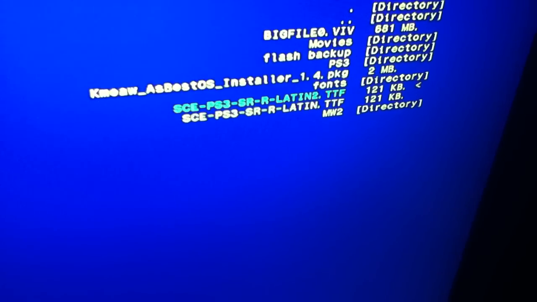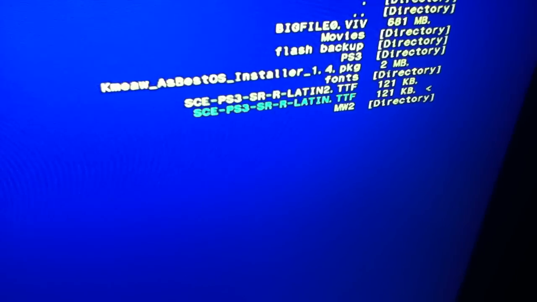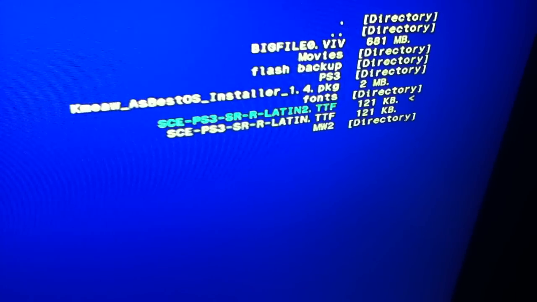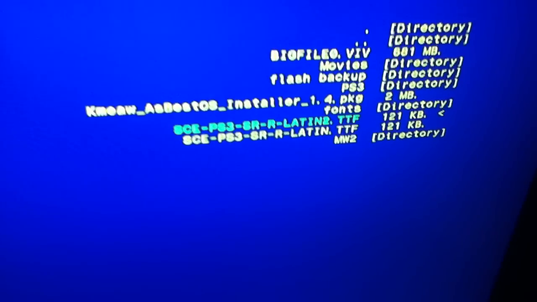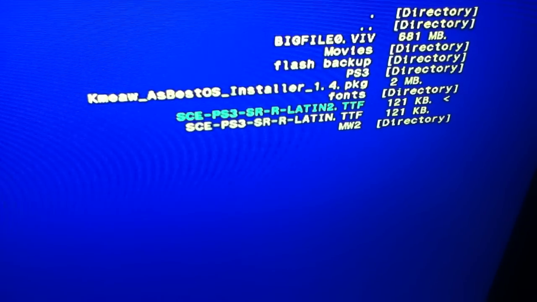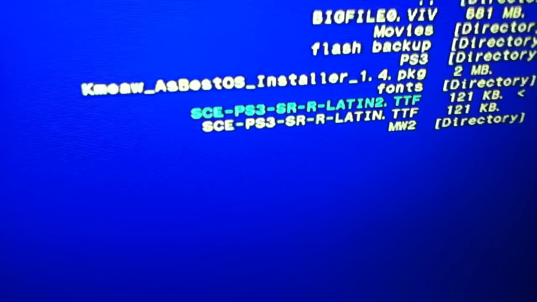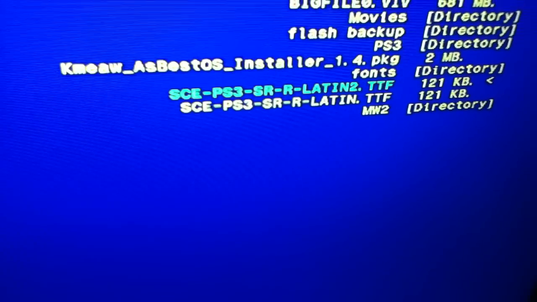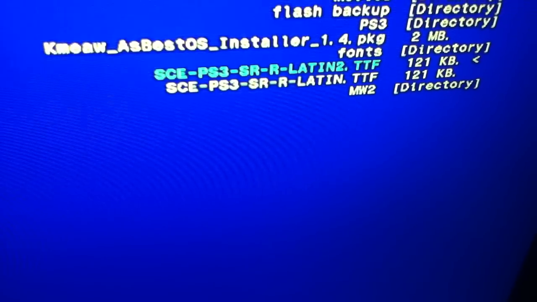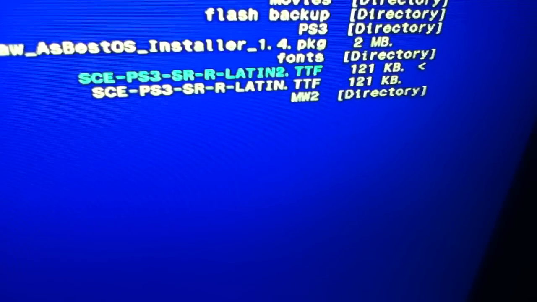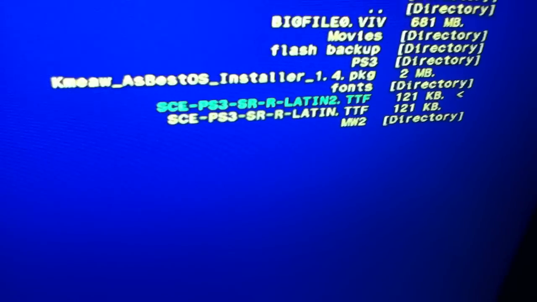But what you need to do to get this to work is you're gonna go over the font file. You're gonna hit R1 to rename it, and you're gonna rename it to that right there, like what I have in my tutorial. SEE-PS3-SR-R-Latin2.TTF, and make sure that the TTF is in capital. It's the only way to get this to work.